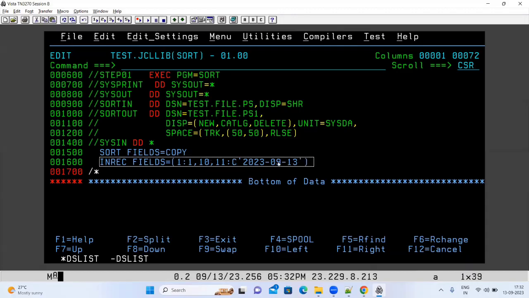So based on this, how will the length of this file be decided? This is called dynamic allocation of the length of the file. How? See what I am copying from the input file: INREC FIELDS=(1:1,10). That means I am copying 10 length. So the length of the output file has become 10.